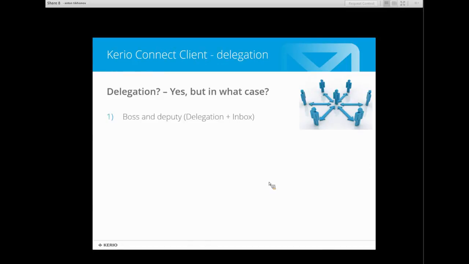The first case, the case of boss and deputy. In this case, you need to use the delegation plus inbox sharing, as I show you today. So you need to set your deputy as the delegate and switch on the inbox sharing. The second case is the boss and secretary. In this case, you need to delegate only your calendar, because in most cases, the secretary needs only to create some events, accept some invitations on your behalf.